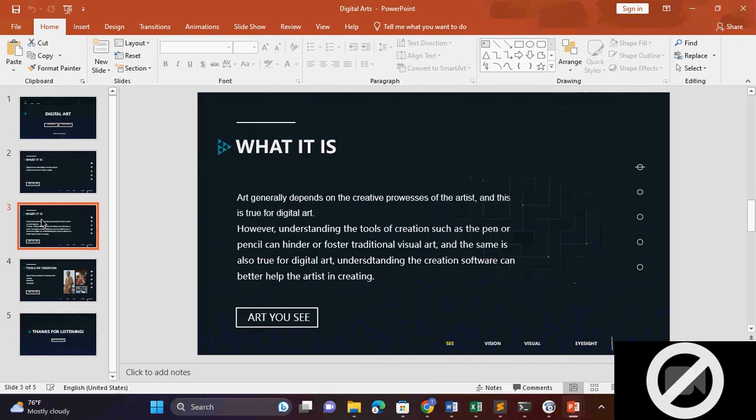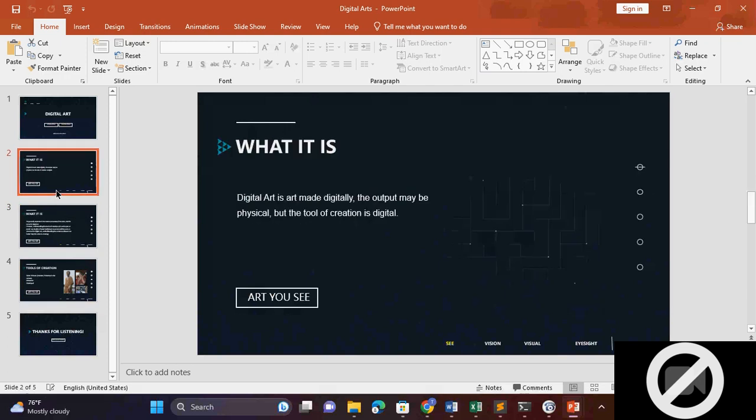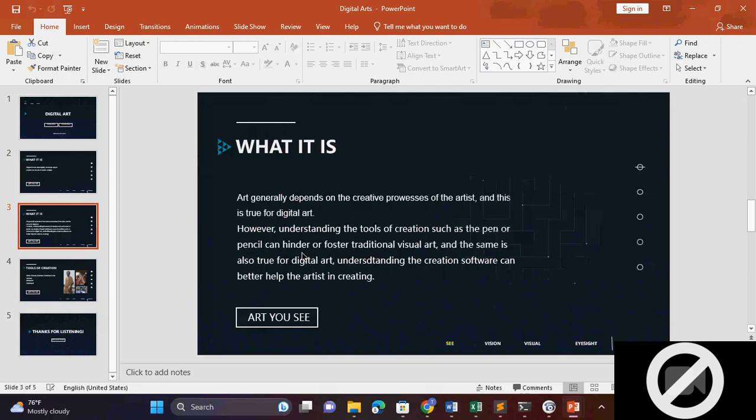What is it? Let's dive into it. Digital art generally depends on the creative powers of the artist. However, understanding the tool of creating, such as the pen or pencil, can hinder or foster traditional visual art. The same is also true for digital art. Understanding the creation software can better help the artist in creating. So what are we saying here? We are saying digital art depends on how creative or how skilled the artist is. And understanding the tools that you use to create it will help you in creating something beautiful.